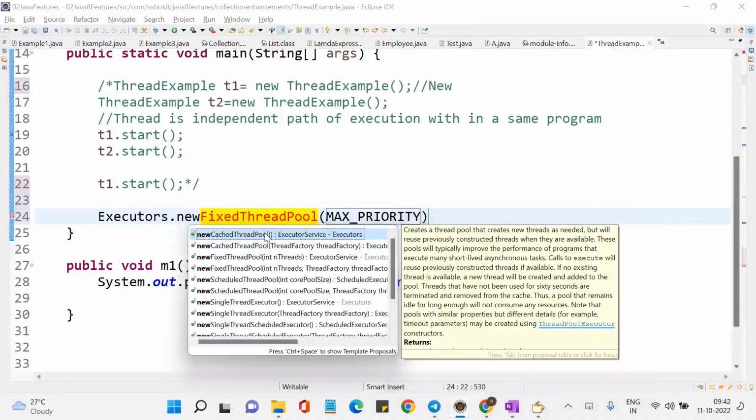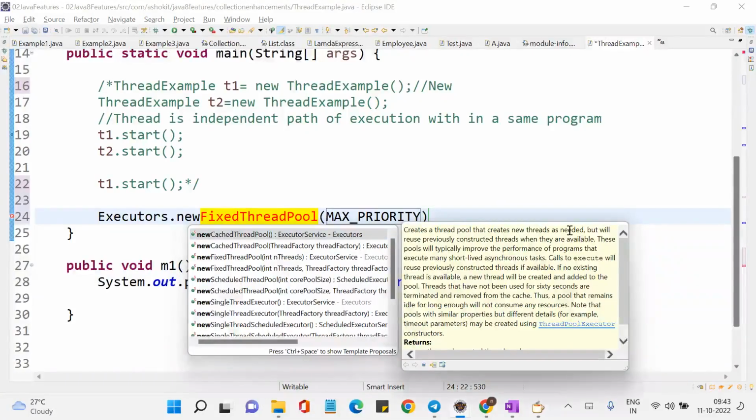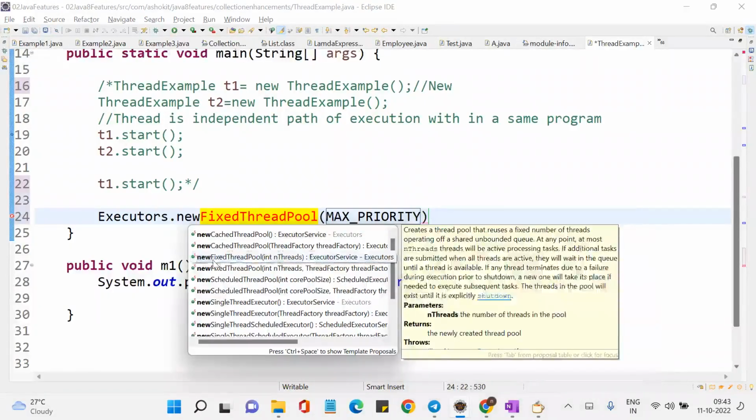See, what did I mention for the cached thread pool? Then you don't need to mention any number. That's the reason this method is not taking any argument. Whether a thread is to be created or not will be taken care of by the JVM. Creates a thread pool that creates new threads as needed, but will reuse previously constructed threads when they are available. That means whenever the previous threads are free, it will make use of the previous ones. If not, then it will create a new thread. So that's the definition I have given, and whatever is present here, is it matching? Yes. Now let's go back to newFixedThreadPool.